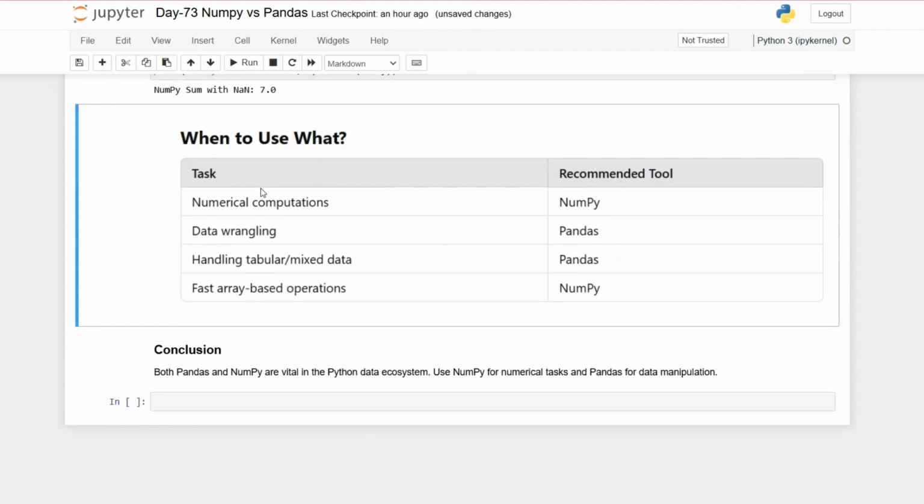So when do you use them? When you have numerical computation, you use NumPy. When you are performing data wrangling, you use Pandas. When you are handling tabular data or mixed data, you use Pandas. Or when you have fast-paced operations, then you use NumPy.